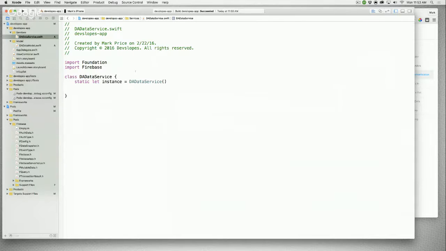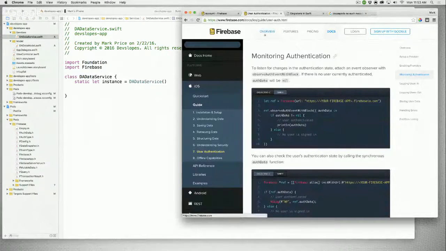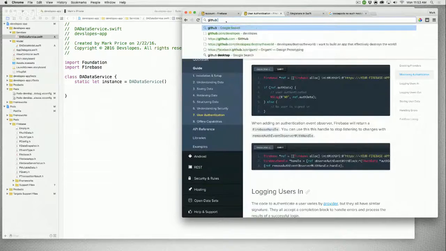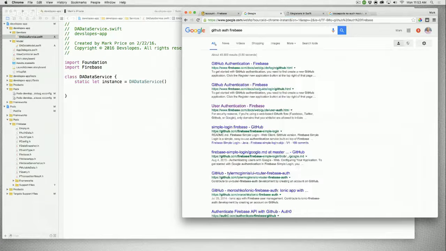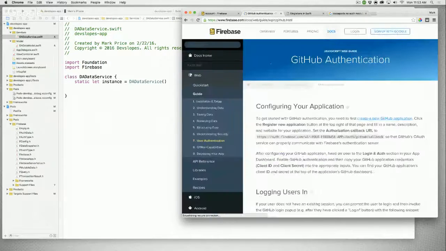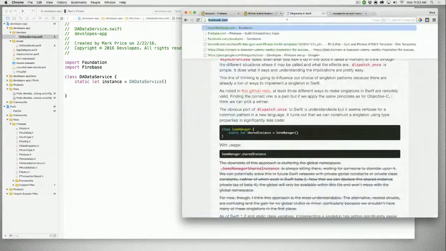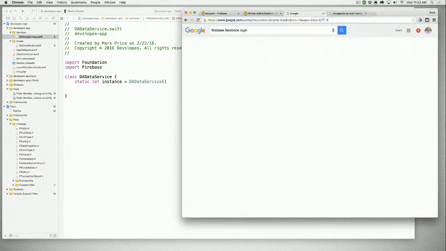And so what we want to do is have authentication. Let's think about this for a second, because he needs to do GitHub and he needs to do Facebook. So let's look at GitHub auth Firebase. I don't know where the docs are. Okay, so login users in. Then you just put in the type here, which is fine. So auth with OAuth popup. And I'm curious now about Firebase Facebook login. Let's see what that one is like.